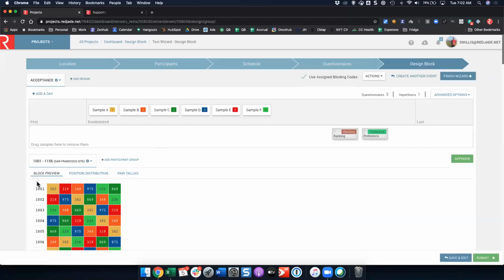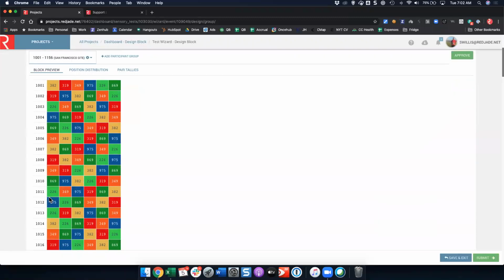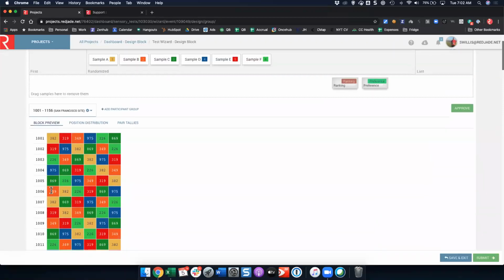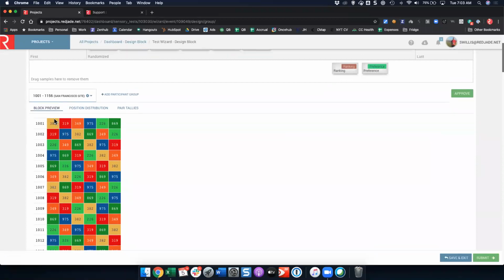So if you look here in our design block, so let's just look at rows 1001 through 1012. Right, so if you look there, you'll notice that each block of 6, so I have 6 samples, with an even number of samples, it takes that same number of samples for full balancing. What I mean by that is that each product is evaluated in each fixed position one time. You'll notice each of the 6 colors is represented here in the first block of 6 and the second block of 6. You'll also notice that that happens in every position, first, second, third, fourth, fifth, sixth, right?